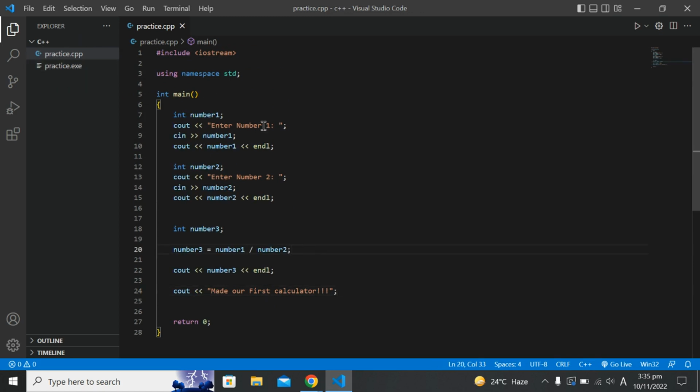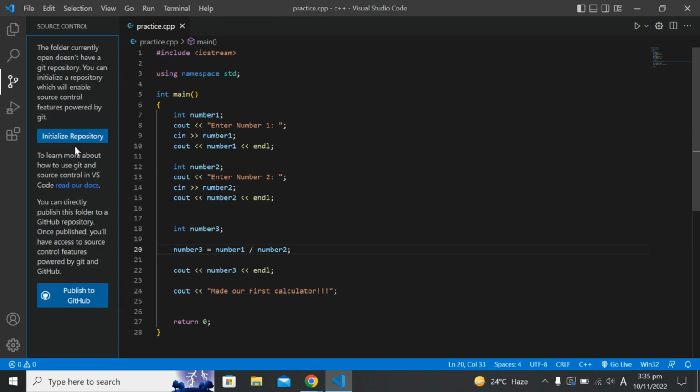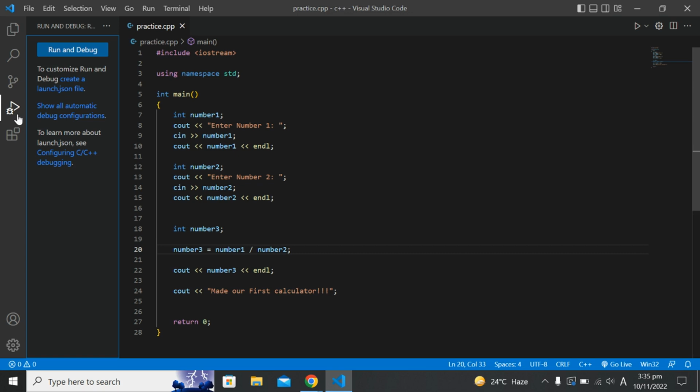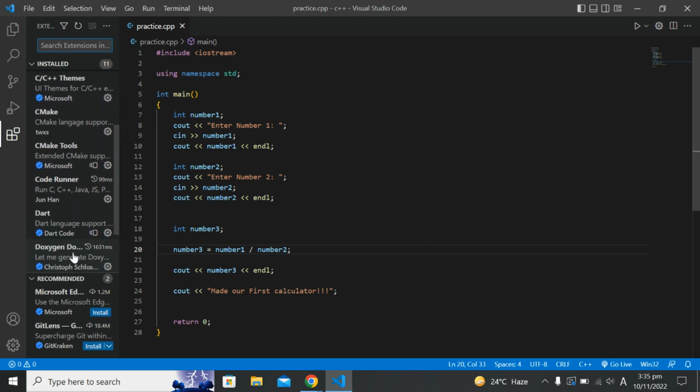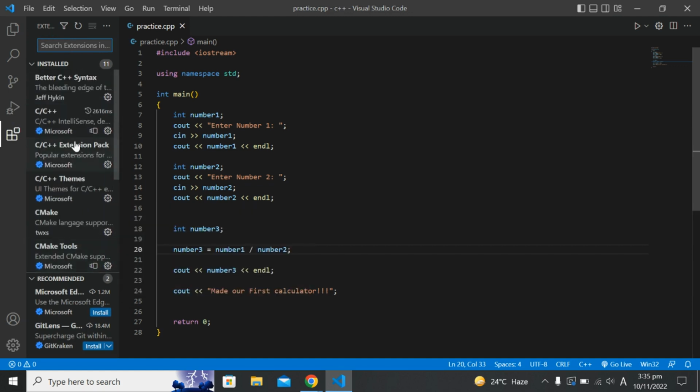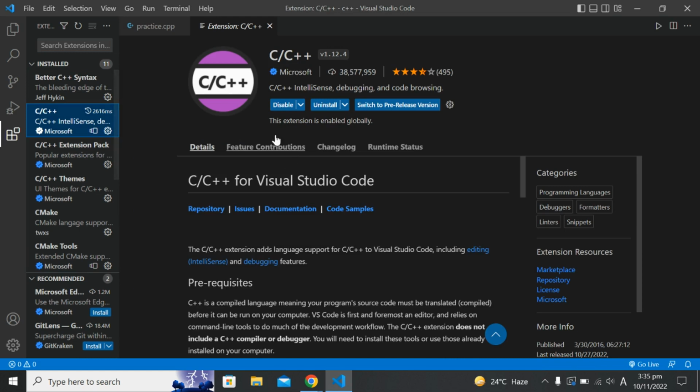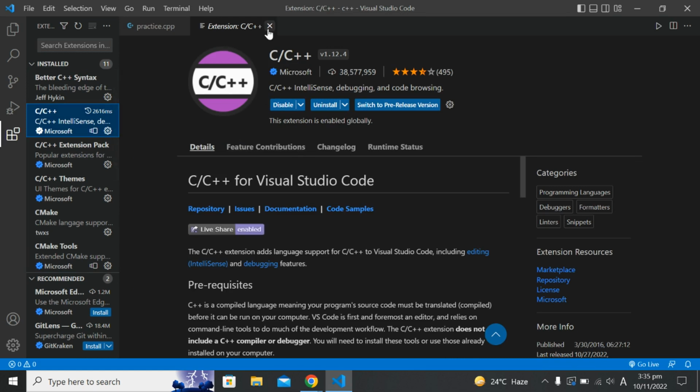So that's how you can easily open any file, and here you can search anything. These are the repositories. If you want to go in it, you can go, but I wouldn't recommend it if you are a beginner. And here you can download any extensions you want. So for this I have downloaded this C++, and that's it.